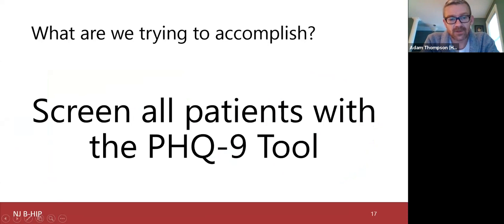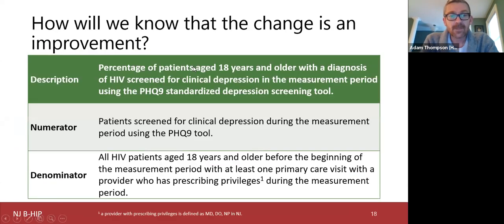So what are we trying to accomplish? The first question is actually pretty easy to answer and one that should be shared across most of the projects at some point, which is we want to screen all of our patients with the PHQ-9 tool. And then the second question, how will we know that the change is an improvement? This is where the BHIP measures come into play.